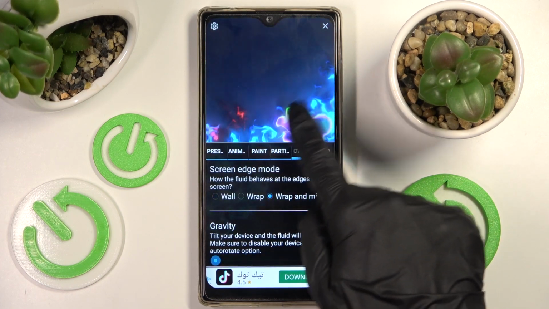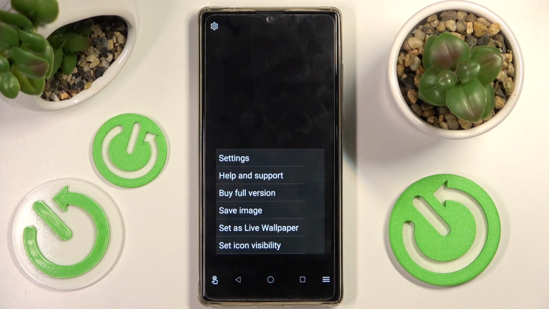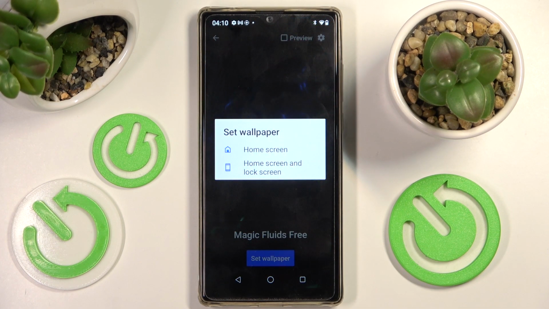And when you finished, click on the top right corner, then bottom one again. This time, select Set as Live Wallpaper, click on Set Wallpaper and tap on one of those options. I will go with Home Screen only.